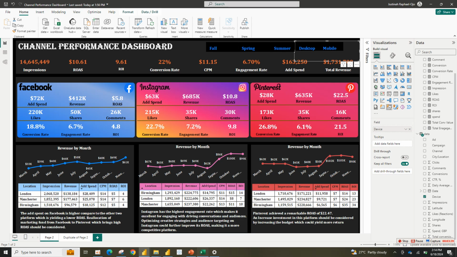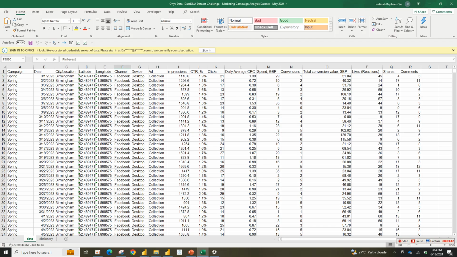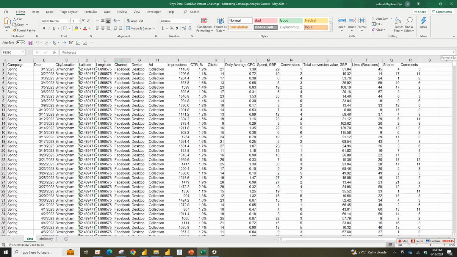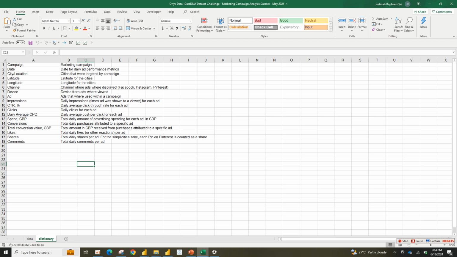So let's take a look at the data. The data set used for this is actually provided by the Onyx Data DNA channel. I'm participating in the June challenge. We all know that they do a different challenge every month. So I'm participating in this and thought of sharing my own view about the data. They also provide the dictionary for each of the column headers.